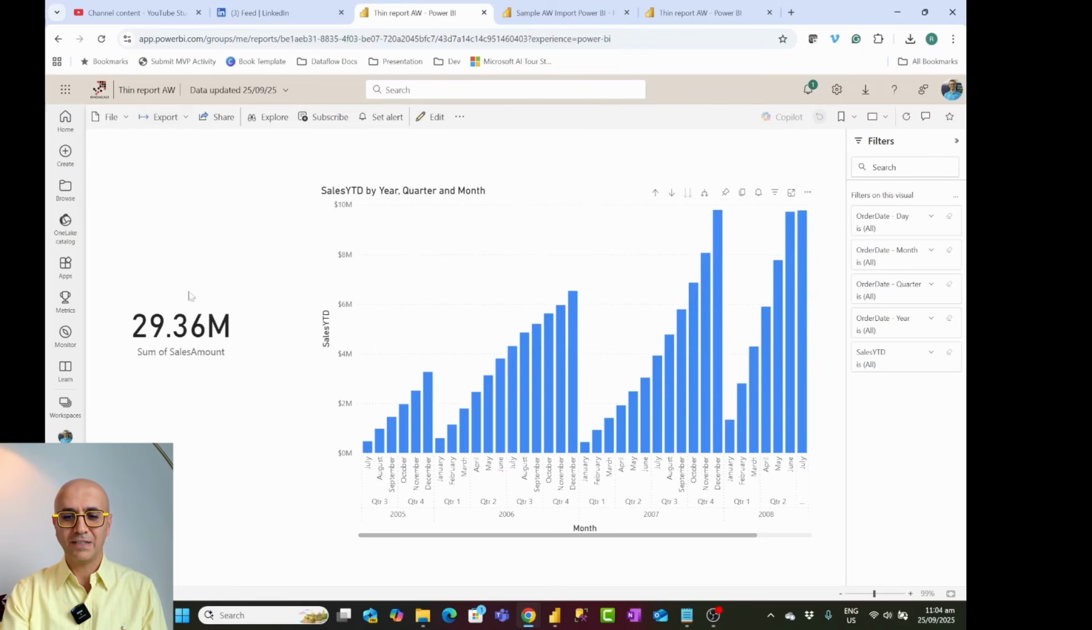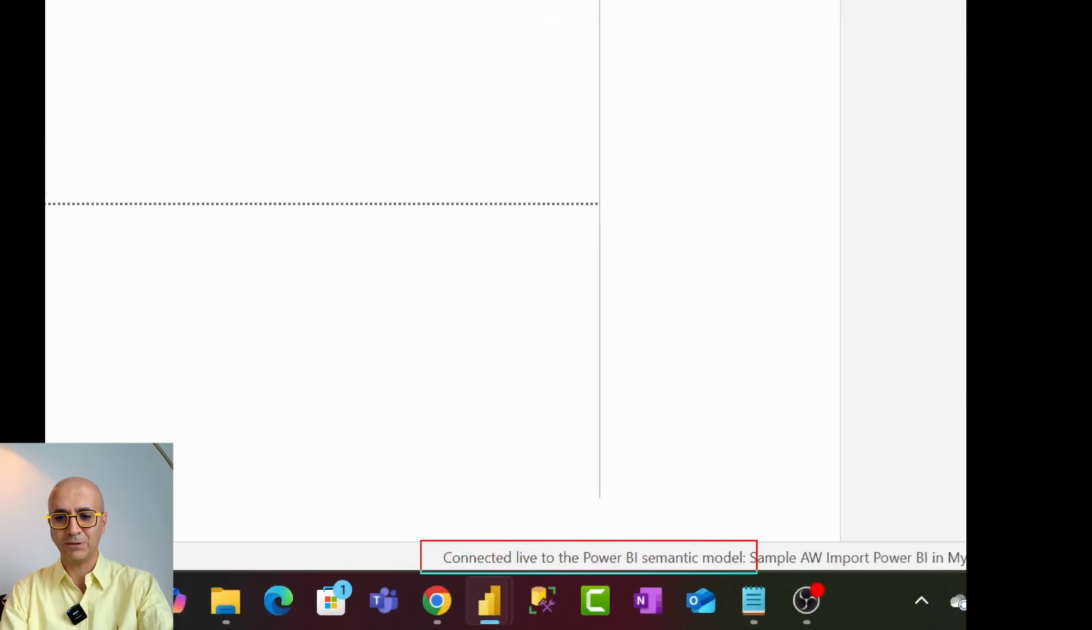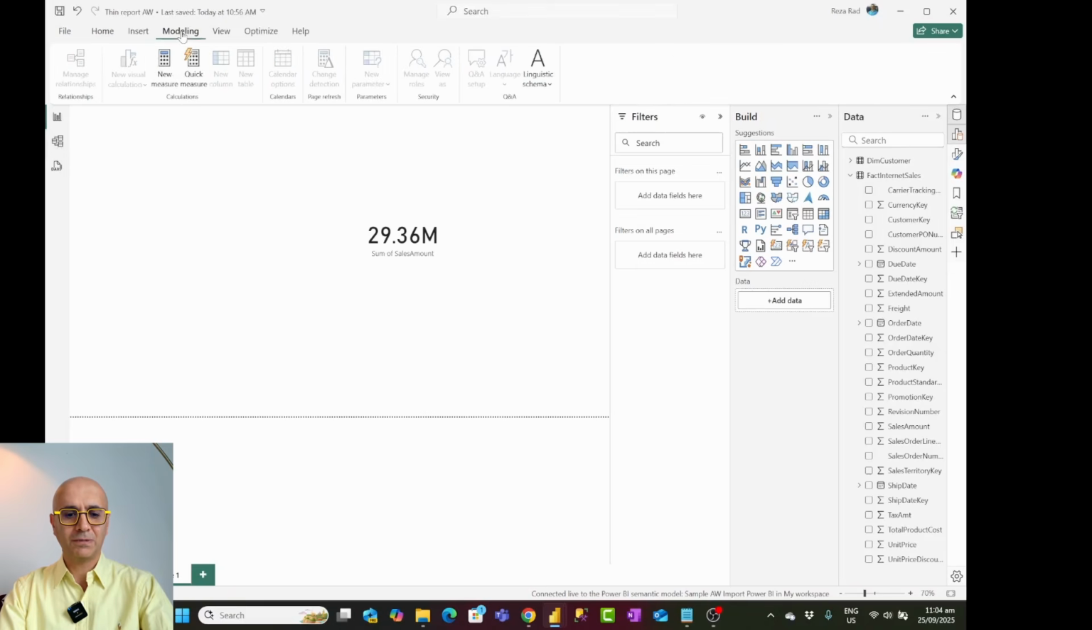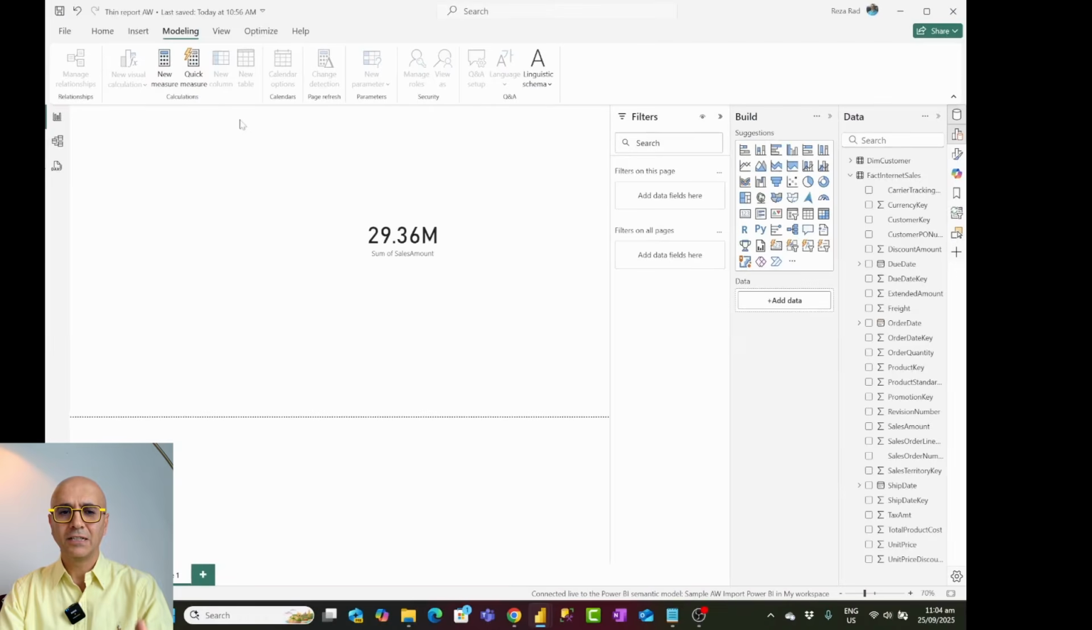I'll mention one other thing about this as well. In the thin report, or the report with the live connection, there is one other thing you can do. You cannot do modeling, but you can create measures. So this report, you can see that it is a live connection report. I cannot do modeling if I want to keep it pure live connection, but what I can do is go to the modeling tab and create a measure or quick measure. So I can actually go and build a new measure.